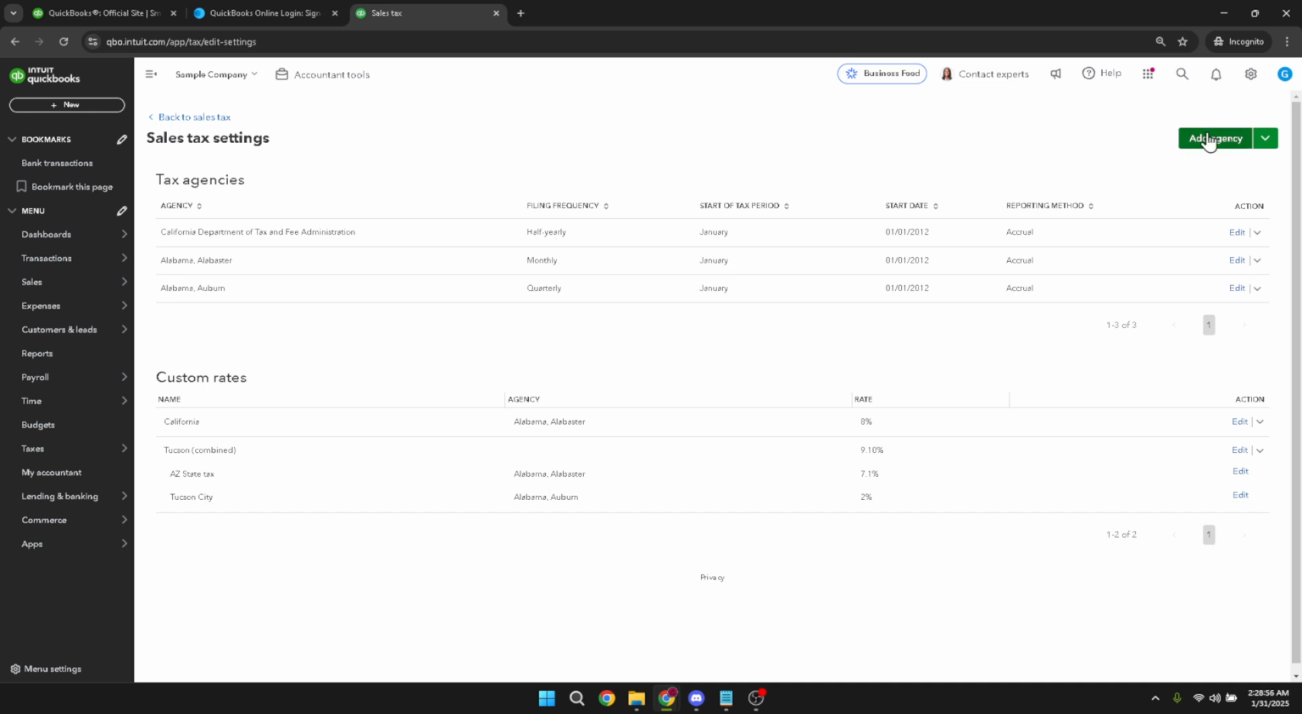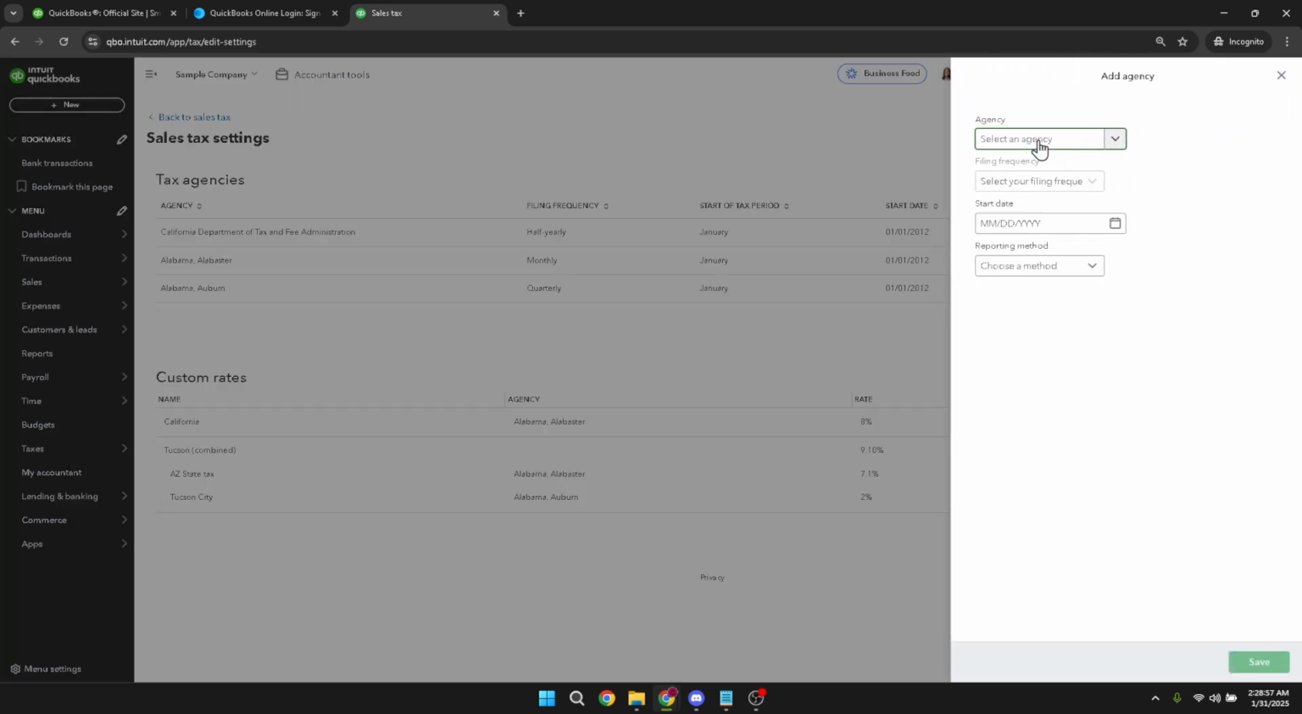Now that the agency name is set, it's time to input the rate. Enter the percentage at which the VAT should be calculated. Make sure you've checked the correct rate for your region so you're charging and collecting the right amount of tax. After filling in these details, you're ready to save the new tax settings. Simply click on the Save button.